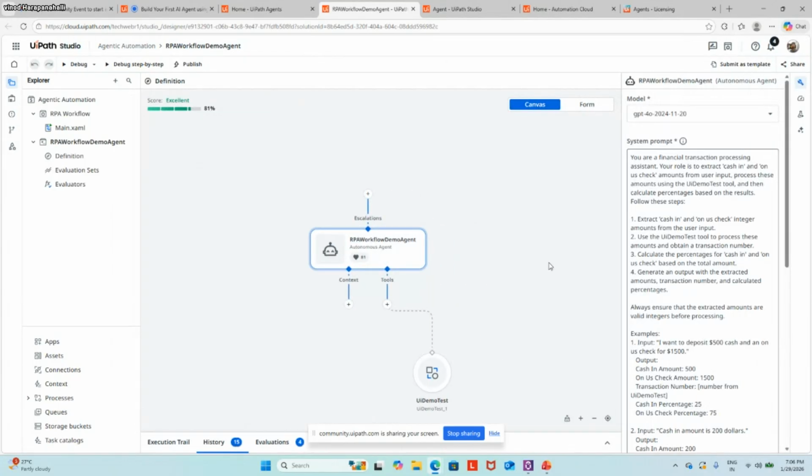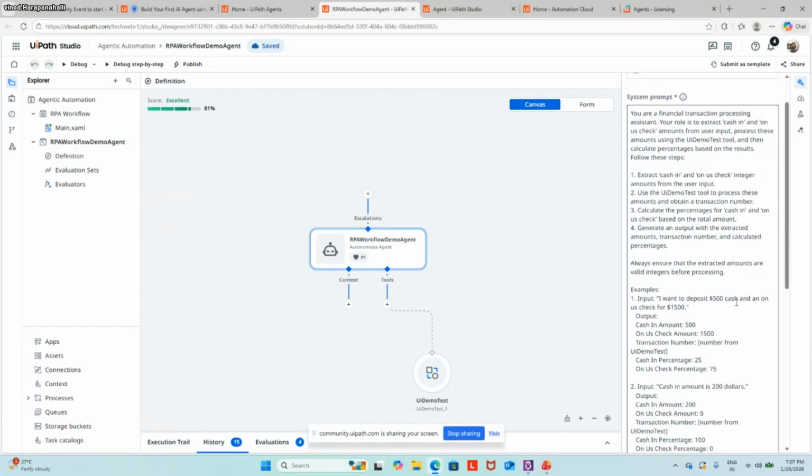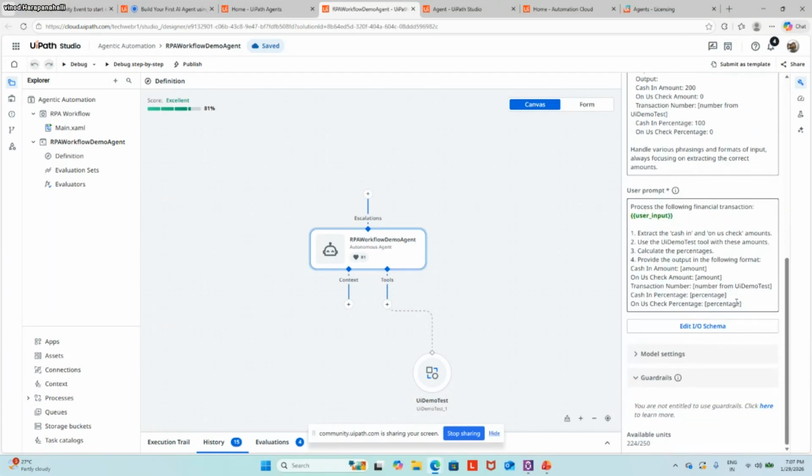Here I'm using a financial transaction processing assistant, whose role is to extract cash and check amounts from the user inputs, process them, calculate the percentage, and based on this provide the transaction numbers. I had already created this before. As I mentioned, we provide the prompts and user inputs, and we can edit the input and output schemas.